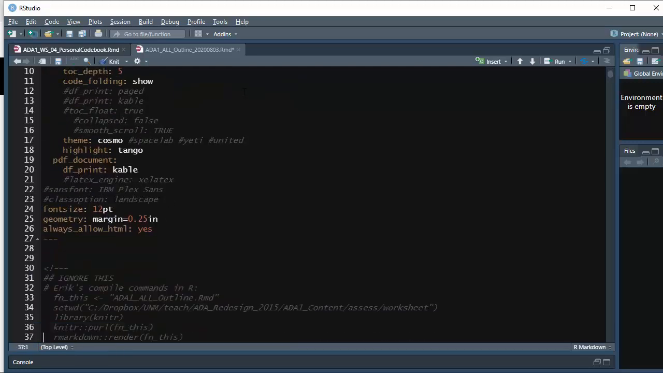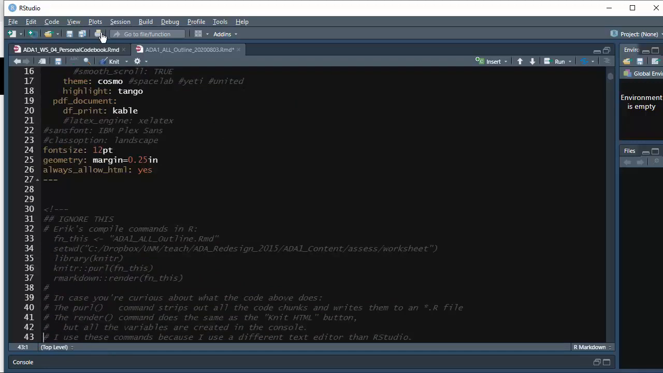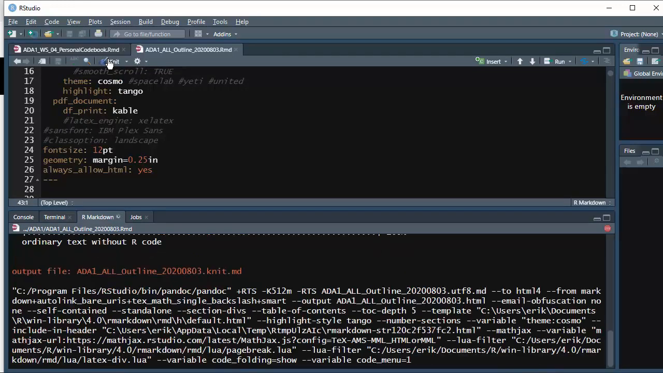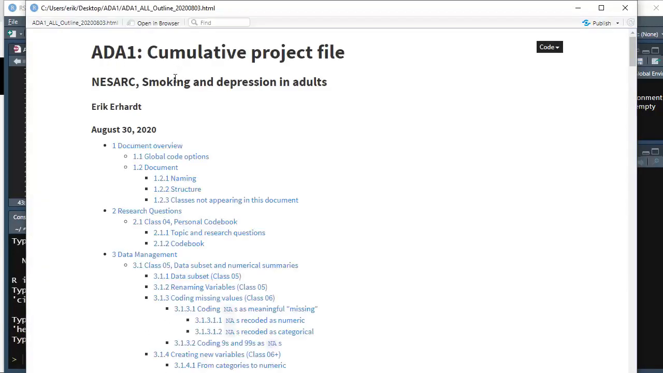All right, so right now, the first thing to do when you download an RMD file really is knit it. Make sure it compiles on your computer. If it doesn't, let's resolve those things first before you start changing things. Okay, so that opened up just fine. I'm going to open it in the browser.